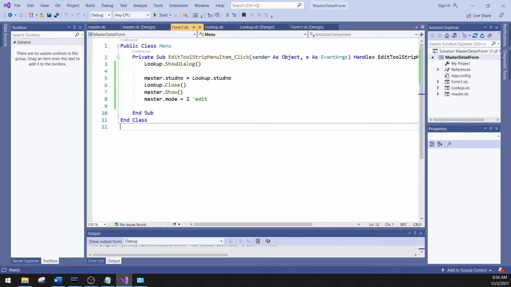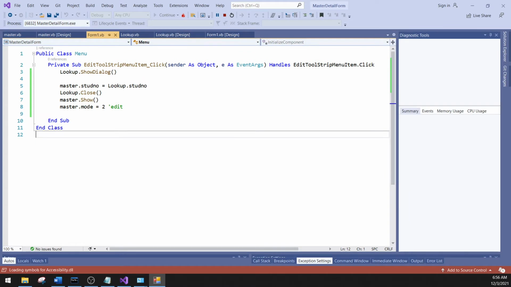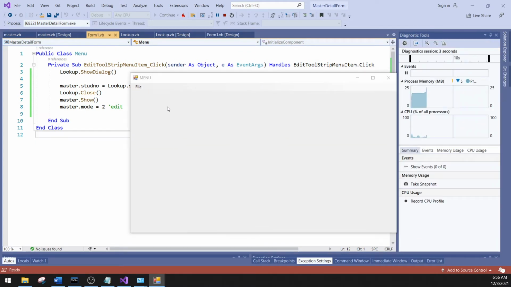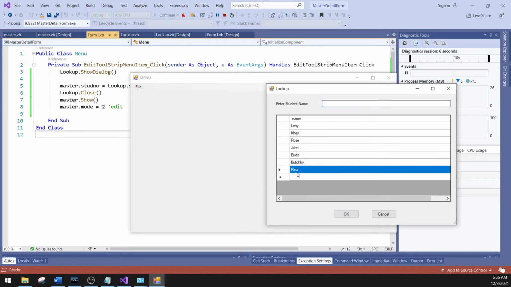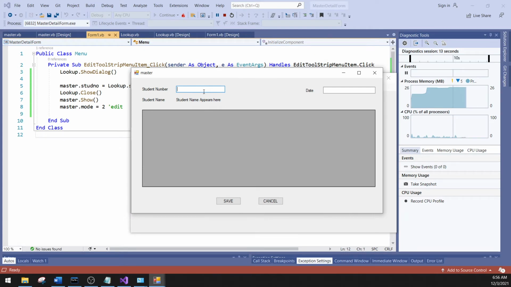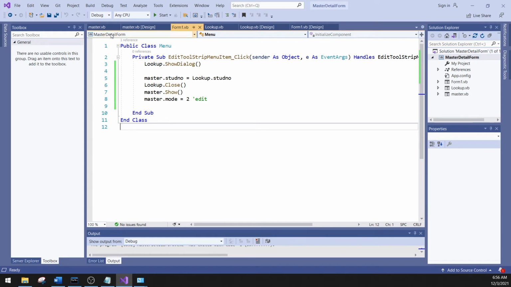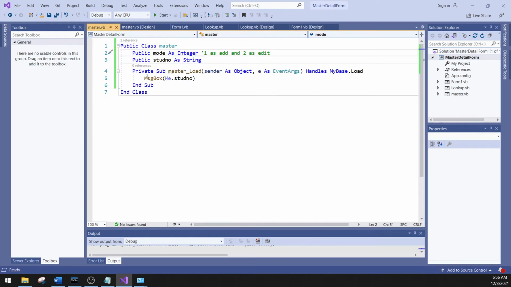Okay, let's have it one by one. So let's first display the name and student number of a particular student, the upper portion. The name, the number, and the date of the registration. So let's go to our master. This one is working, so it's going to have it as comment. One as add, two as edit.